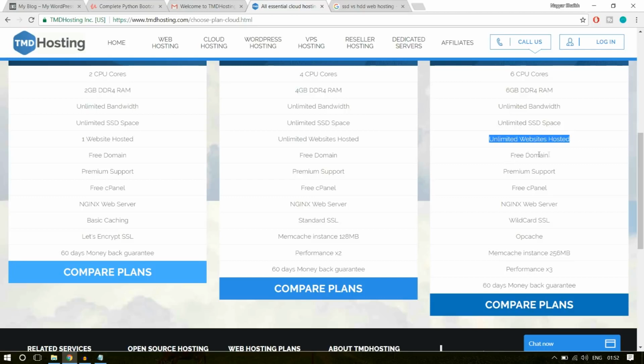After that we have a free domain. So we'll be getting a free domain with this plan, with any one of these plans actually. nayershake.com is a domain name which I got for free when I signed up with TMD hosting. We have premium support, free cPanel, a beautiful and very useful web server. We also have wildcard SSL. Now this is also very important.